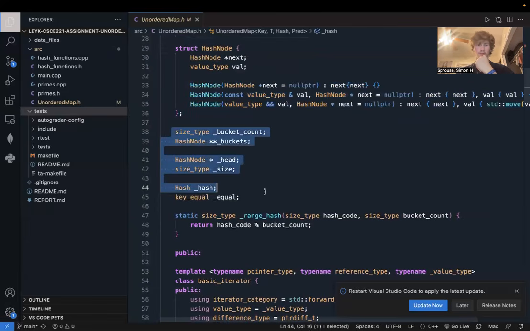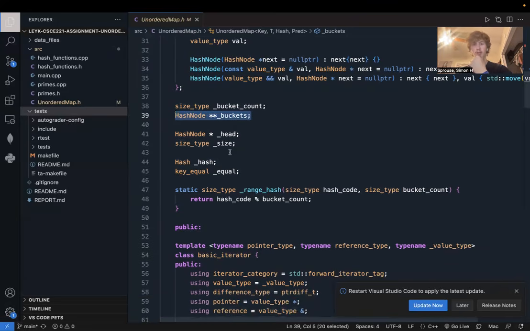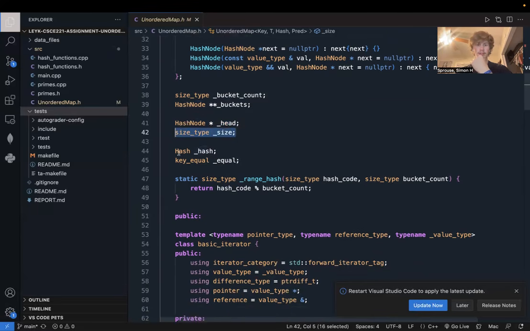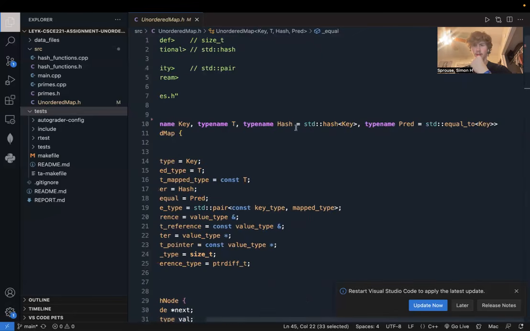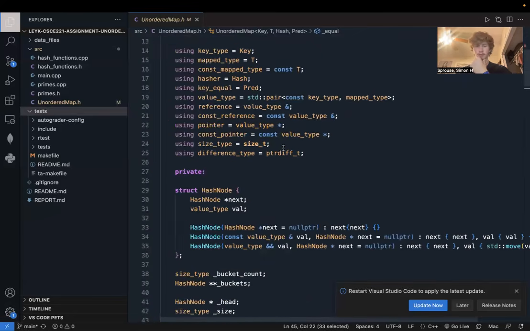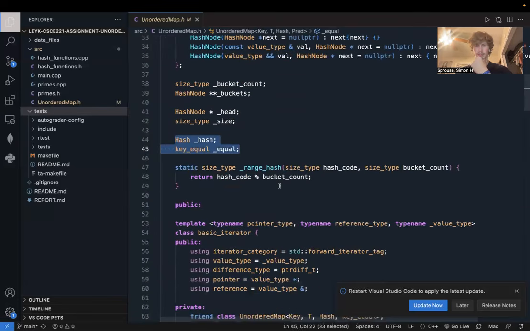Next, we have the private members for the unordered map. The unordered map is going to keep track of how many buckets are in that array, each being the start of a new linked list. Bucket count is how many of those there are. We're going to have a HashNode pointer buckets. This is the actual array. We're going to have the pointer to the first node. We're going to keep track of how many elements are in the list. And then these two functions just get passed in. They're templated, so you probably won't need to worry about these more than just saying hash is equal to hash.